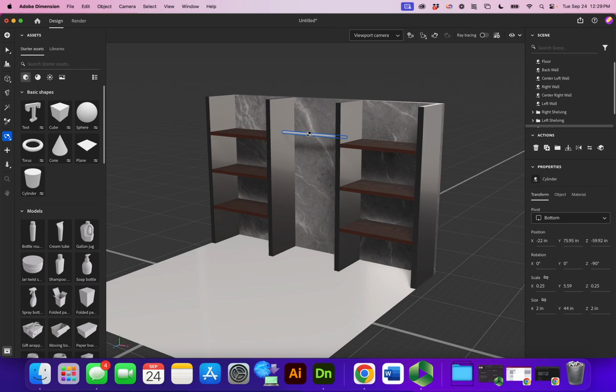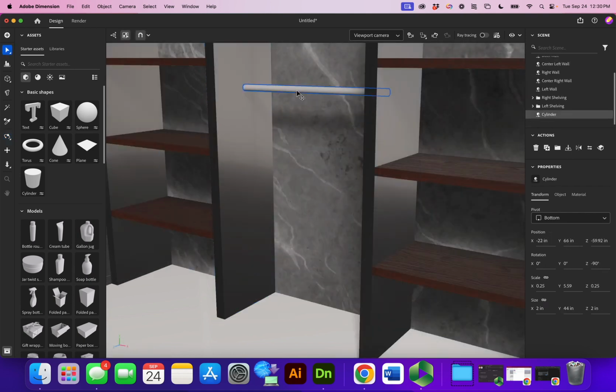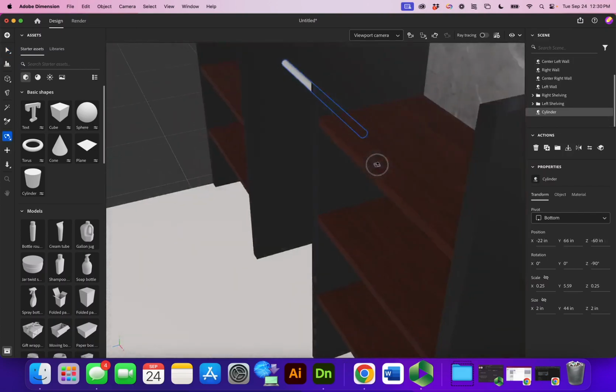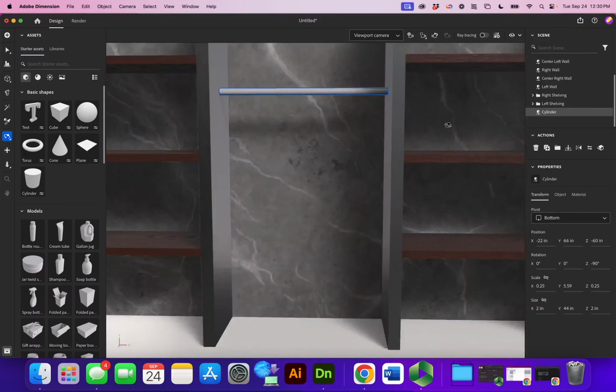Now I need to adjust the placement. I want to have it at -22, which is good. I placed it there on that wall, and so the X position is correct. However, I want the Y to be at 66 inches so that it will sit below the shelf that will be above it. This rod should be placed centered. Once you have your rod placed, go ahead and give it a material.